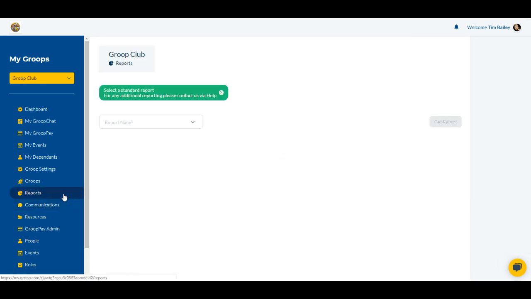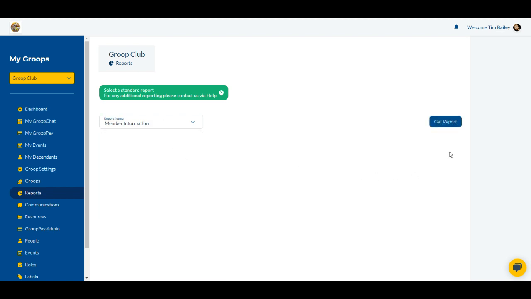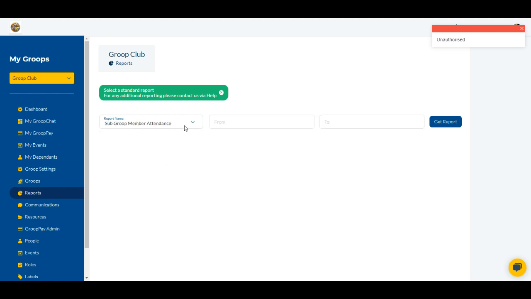The report section of the platform enables me to actually gather and send out and report on large data reports. So maybe it's all of the member information that I'm looking to report on. I can hit the Get Report, and it quickly and easily sends out that report. Maybe it's the member attendance or staff attendance between specific dates, and I can run the report as well if I have the data within the platform.